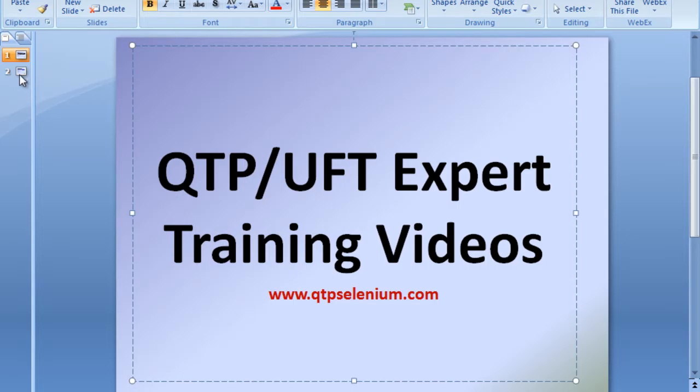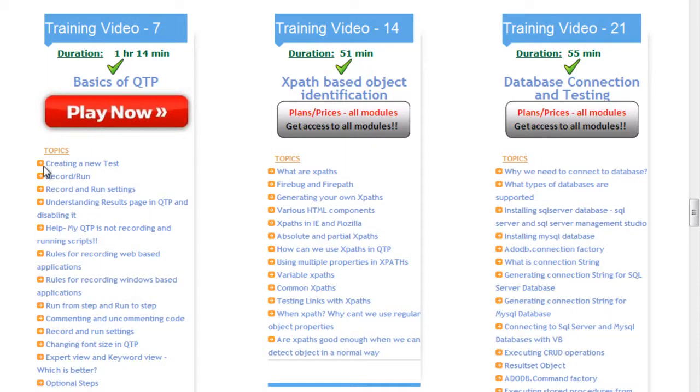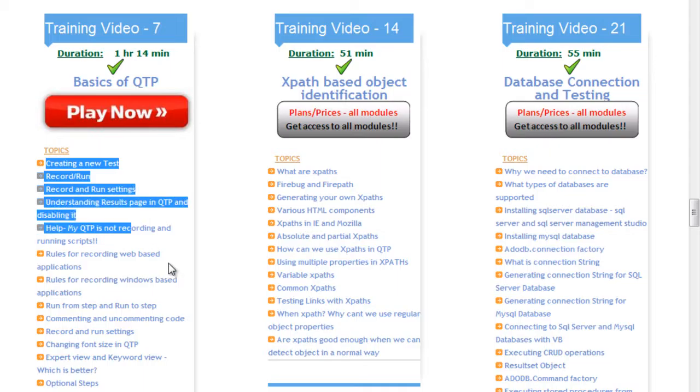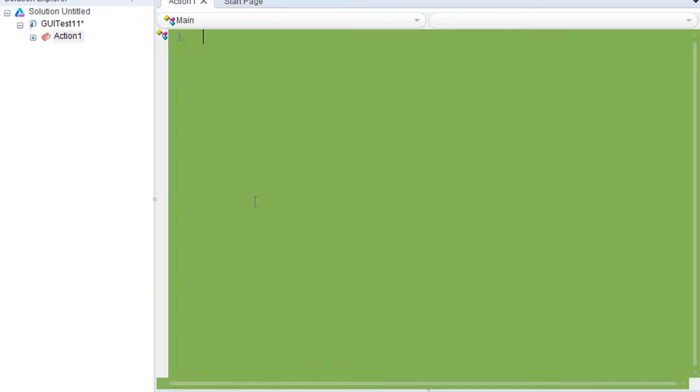Right over here we'll be starting off with the basics of UFT. So we'll be seeing various topics like creating a test, record, run, and the various settings which you need to do inside UFT. Now suppose I have a simple test out here.